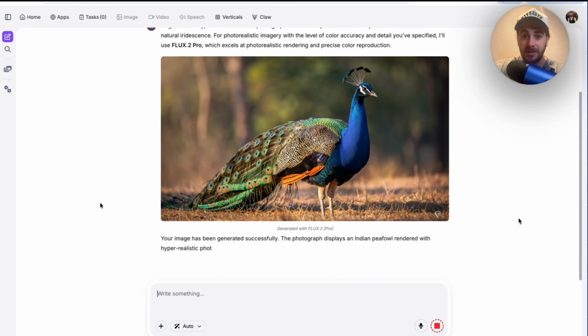Look at this. I mean, this is absolutely insane. This literally looks like it's straight from a professional photographer. We could see that this has been successfully generated. Again, for this use case, it used Flux 2 Pro, and this looks absolutely insane. The reason it used Flux is because Flux excels at photorealistic rendering and precise color reproduction. And this is crazy. What's even crazier is we could turn this into a video.